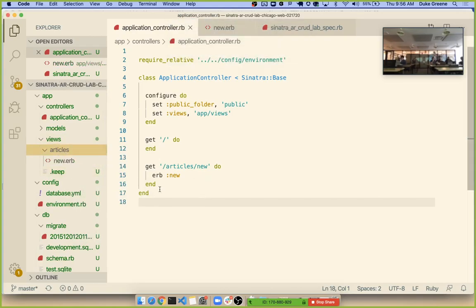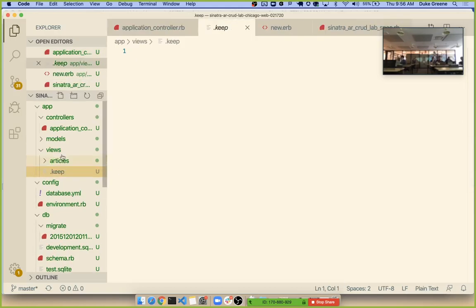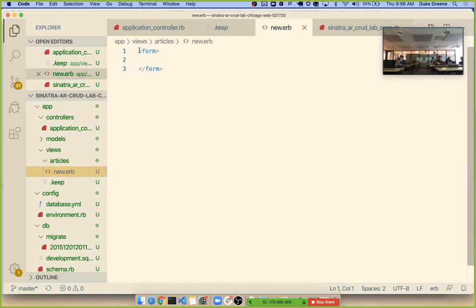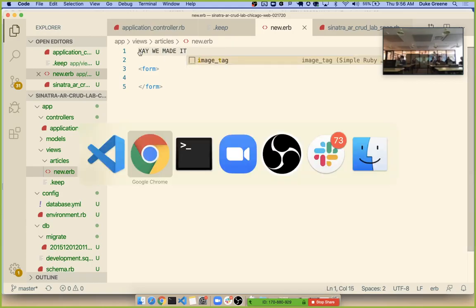And now our test can be like, if we can see something on this page, then we'll be able to know that we got there. So even before I fill in anything on a form, I'm just going to say, yay, we made it. Yeah, let's try this out.